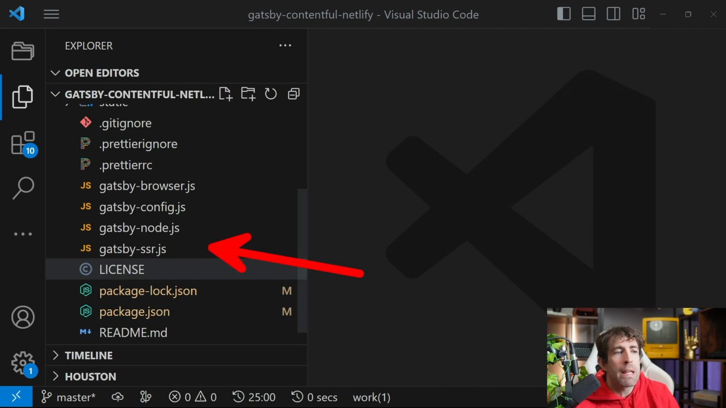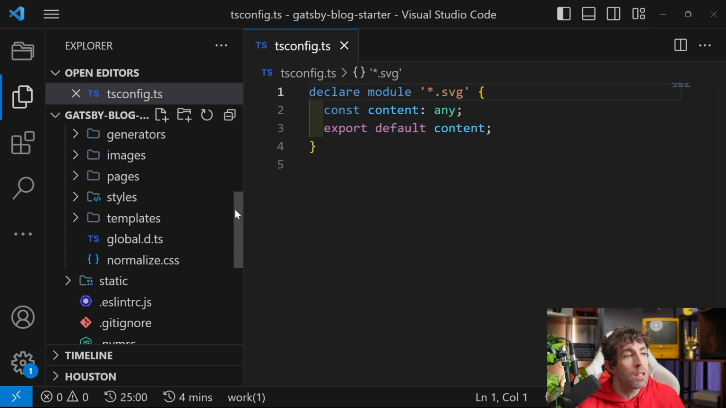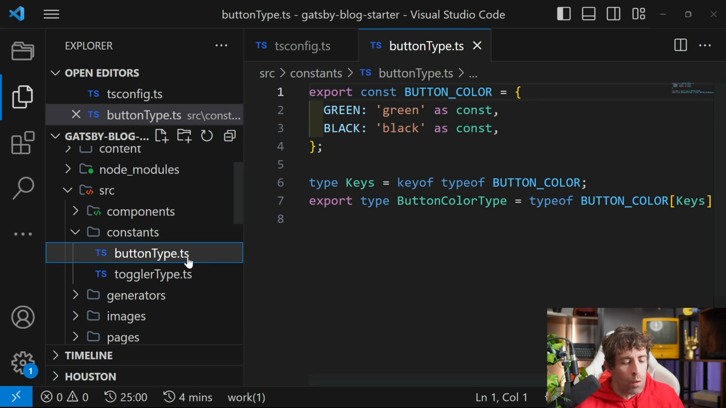Finally, we have gatsby-ssr, and this is used to configure if SSR is used in your website and how it's used. If I'm honest, there's not really a big difference between the normal JavaScript starter kit and the TypeScript starter kit. The big difference is the single tsconfig file, that's it. In here, we can configure TypeScript and how it works. And then if we go back to our source folder, you can see that all of our components now have a .ts extension.